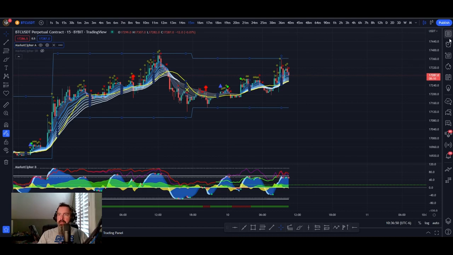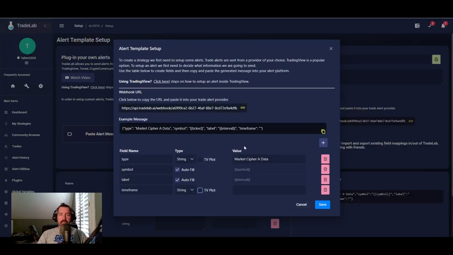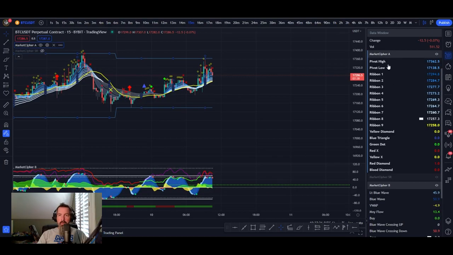But if you go here to TradingView, you need to put Market Cipher A on your chart to begin with. You're going to click on this third little pane down and you're going to see the data window. Each one of these, pivot high, pivot low, ribbon 1 through 9, all of this, it's all plot data. So the way to import this to Tradelab is to create a field for this plot data to go. So when you create the alert in TradingView, it sends this data to Tradelab.